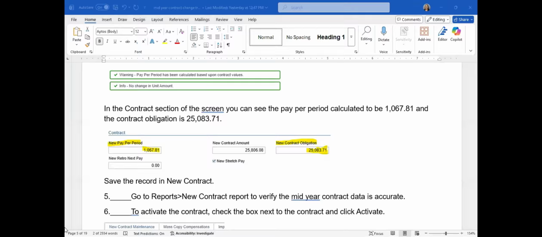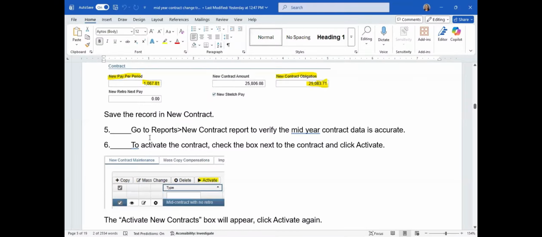Okay, so that matches my calculations. So if everything looks good, you scroll back up to the top of the screen. Make sure you click Save to save that record. This next step is advising you to go to the Reports option and select the new contract report.